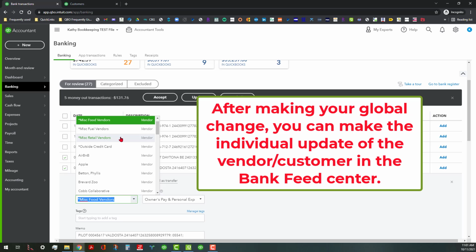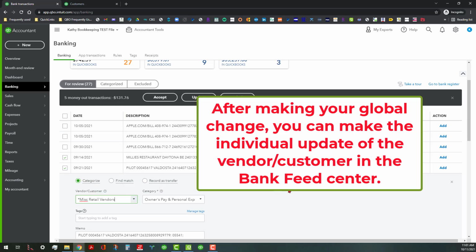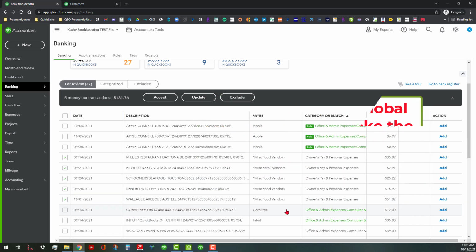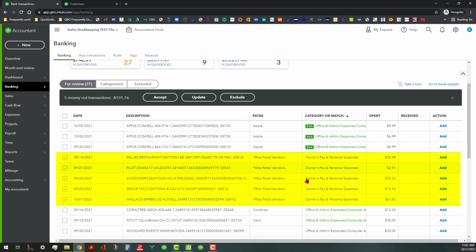I didn't buy fuel, so I can just do it as a retail vendor. And it's just at this point whatever you want to do. So those are all taken care of. I did most of them in one fell swoop. Went back and edited this, but these are still checked.